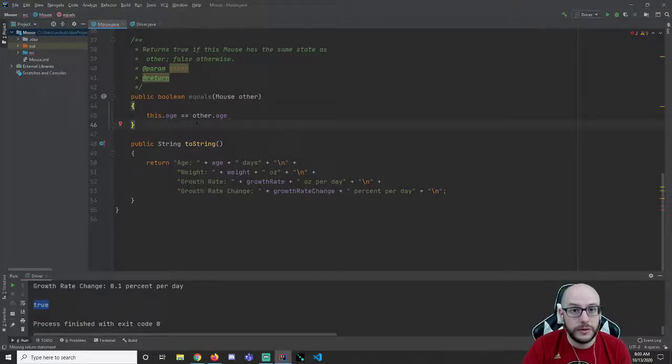Right? I told you there's two mouse objects involved. This is how we refer to the implicit parameter. It's the mouse that calls the equals method. It's what's going to appear on the left-hand side of this equals whenever we call it.